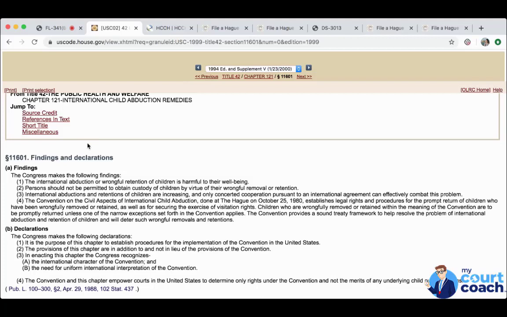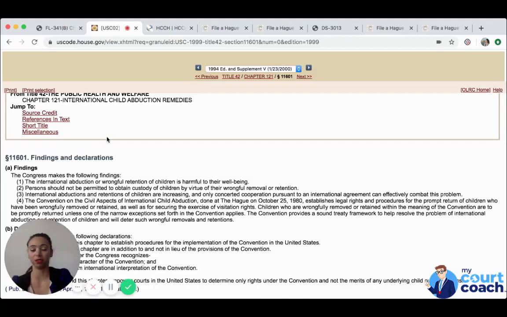So let's go to this 42 U.S.C. 11601. It states that the Congress makes the following findings. The international abduction or wrongful retention of children is harmful to their well-being. Persons should not be permitted to obtain custody of children by virtue of their wrongful removal or retention. International abductions and retentions of children are increasing, and only concerted cooperation pursuant to an international agreement can effectually combat this problem.